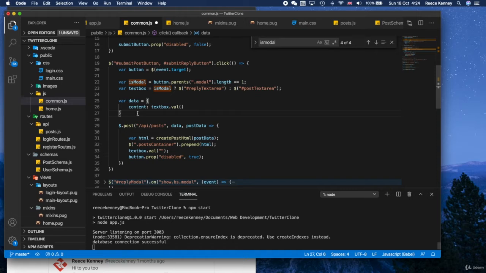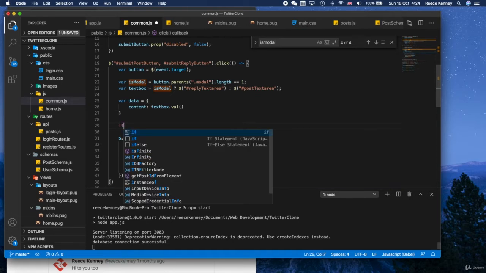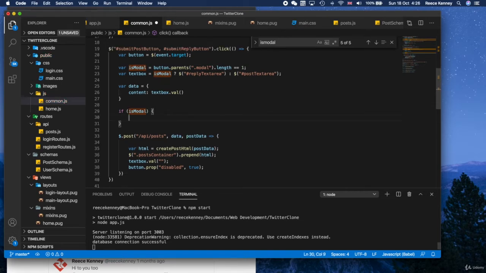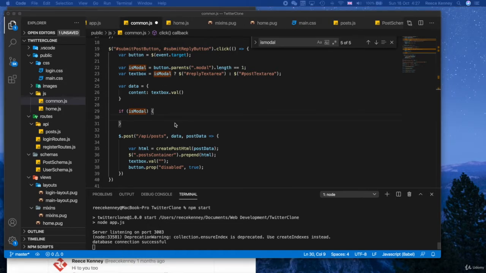Now there's one more thing to do before we send this to the server. I'm going to do an if statement and say if is modal. And in there, what we want to do is get the ID of the post that we're replying to, and then add that to this data object right here before we send the request. So how do we get the ID of the post we're replying to? Well, at the moment we don't have it, so we have to do something before we can get it. Now don't worry, it's actually really easy.